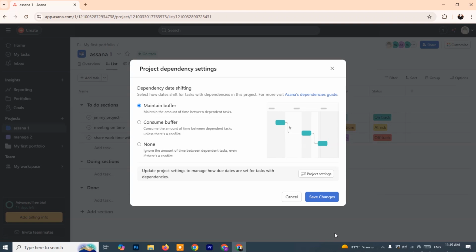In Asana, buffer settings are accessible from the Project Settings panel. Here's how you can use them effectively. Maintain buffer ensures that even when tasks shift, your scheduled breathing room stays intact. This is especially valuable for tasks that require approvals or involve third-party dependencies. Consume buffer activates Asana's dynamic adjustment feature. If a task runs late, it uses up the buffer without affecting downstream deadlines immediately.